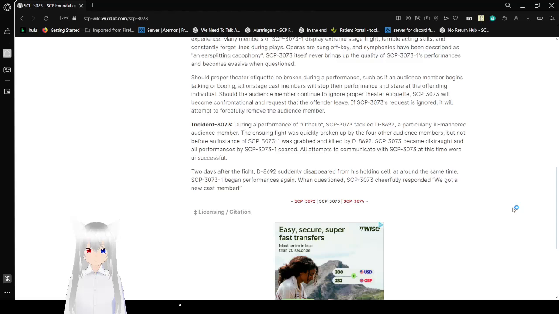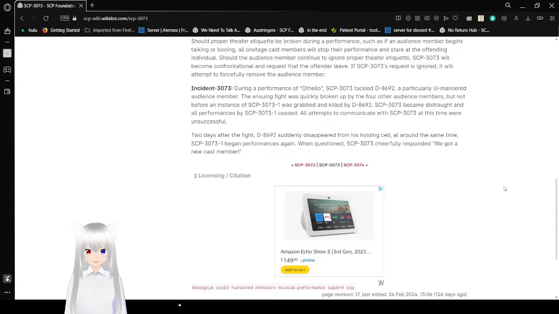Two days after the fight, D-8692 suddenly disappeared from his holding cell. At around the same time, the performers began performances again. When questioned, the stage cheerfully responded, "We got a new cast member!"